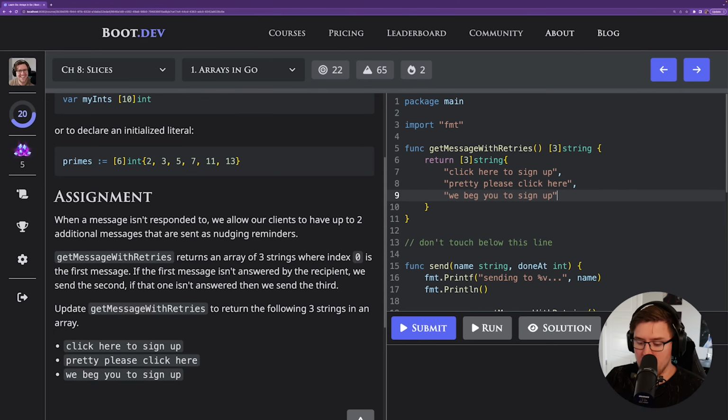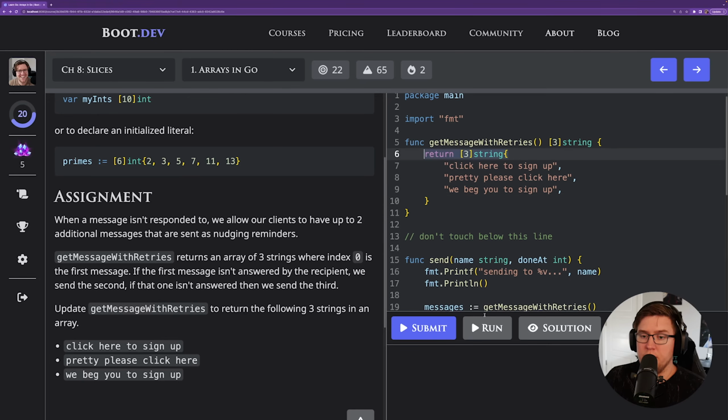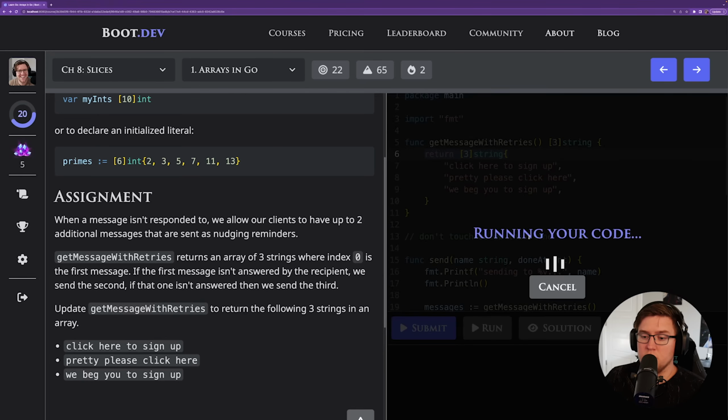And then just remember that in Go, you do have to put that last comma if you're going to use a new line. Okay, pretty straightforward, right? Let's see how that works.